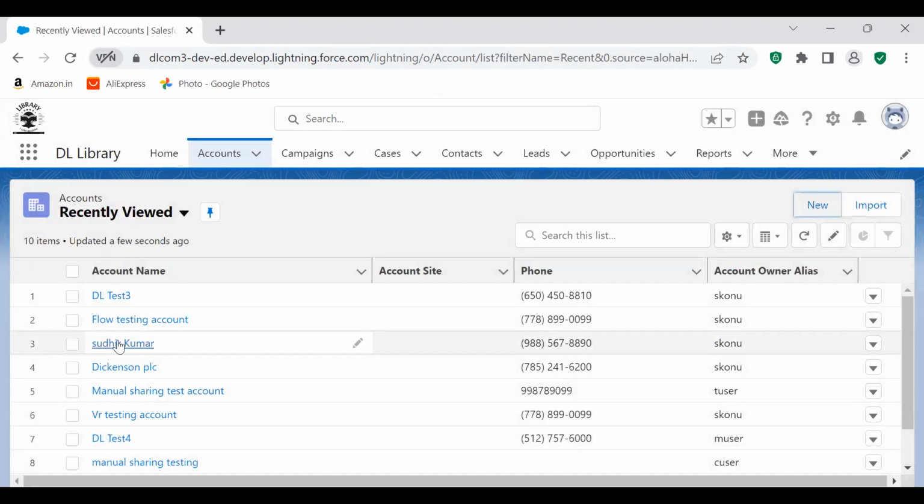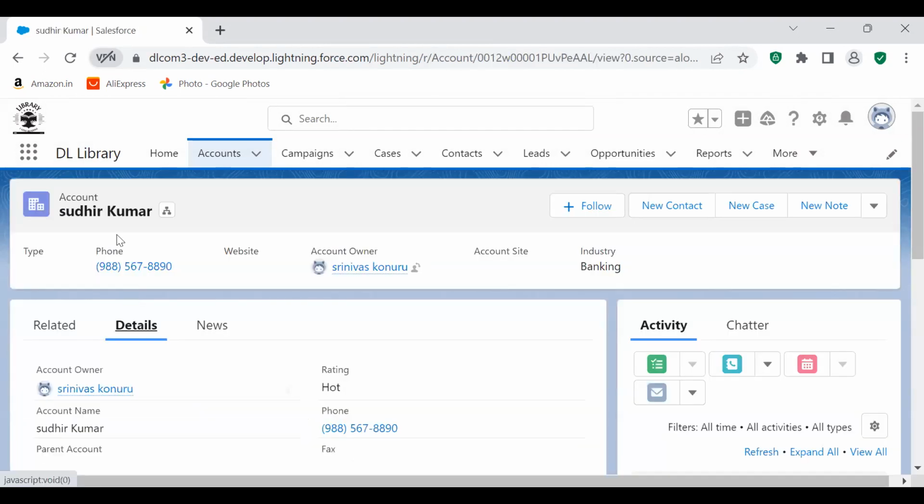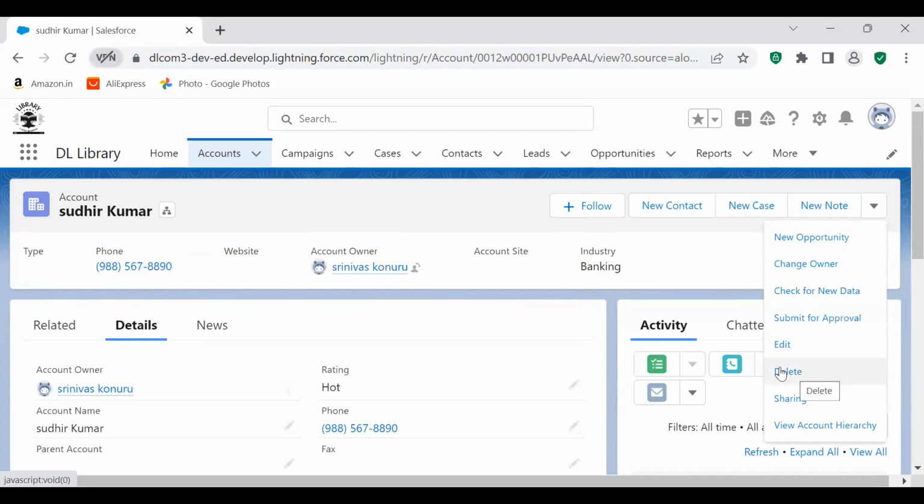Suppose I open one account record. What is the name of the account? Sudhir Kumar. If I want to edit this Sudhir Kumar record, I can click on the edit button. If I want to delete this record, I can click on delete. That is, I can perform the DML operations by using these tabs.